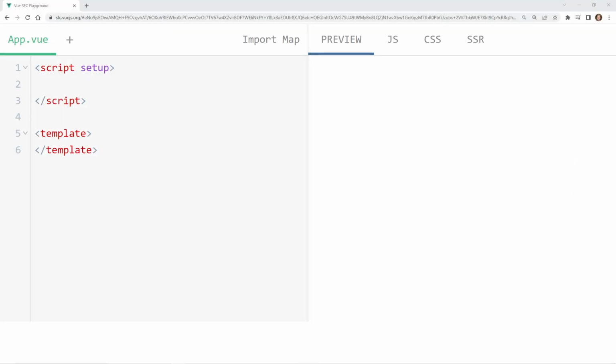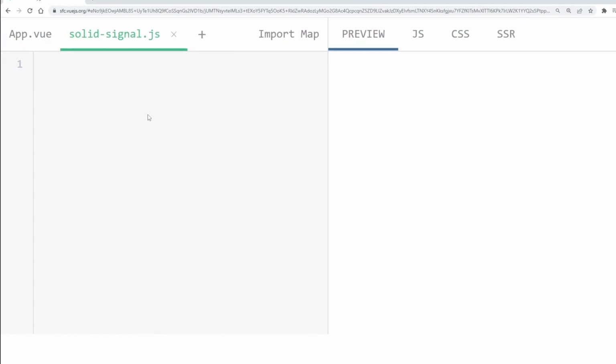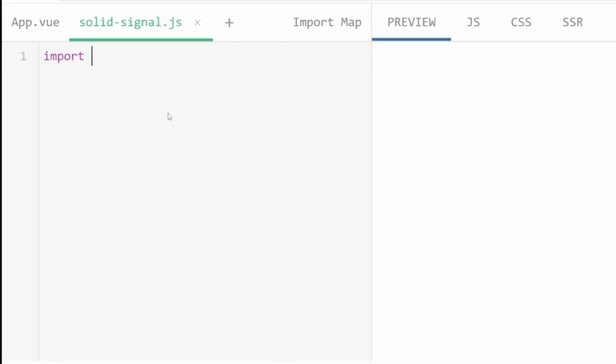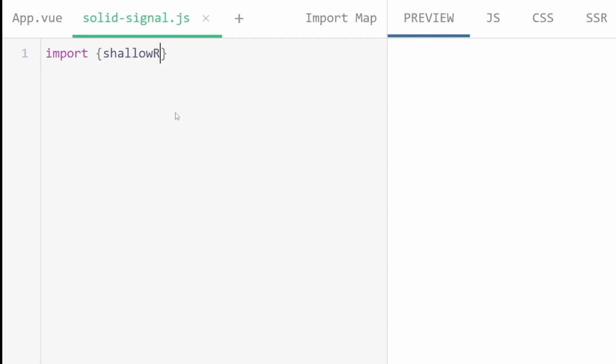I'm going to go ahead and open up the single file component playground for Vue. And I'm going to create a new file. I'm going to call it solidsignal.js. And inside here, I'm going to do a few imports. So first, I'm going to import shallowRef. Now, shallowRef is just like ref, but it doesn't do the deep conversion. And then triggerRef, I'm going to use it so I can have a little bit more granularity on exactly what I want to trigger.